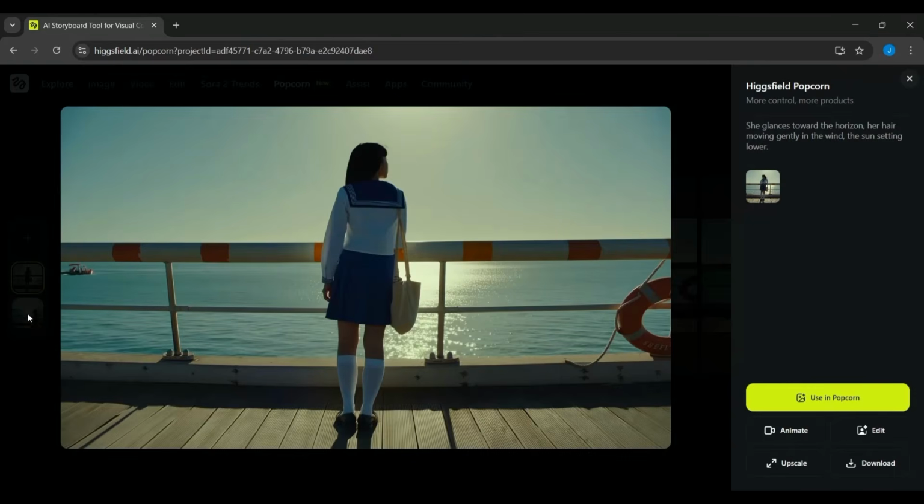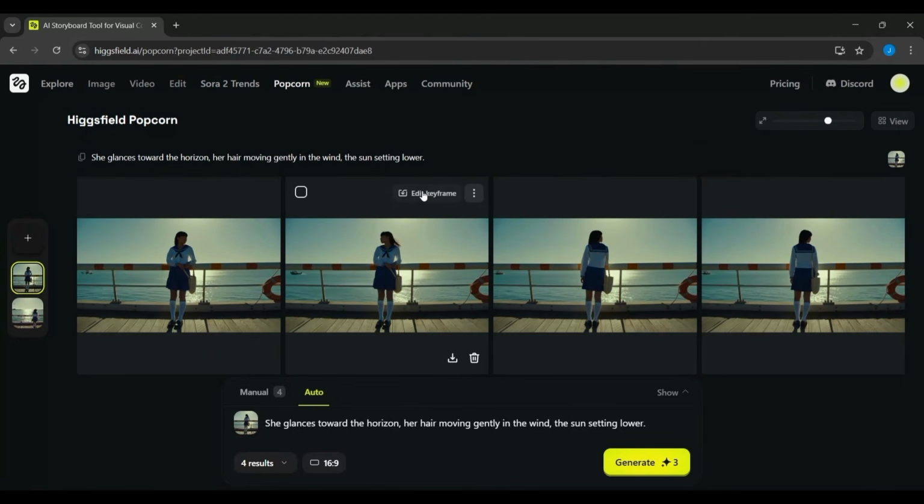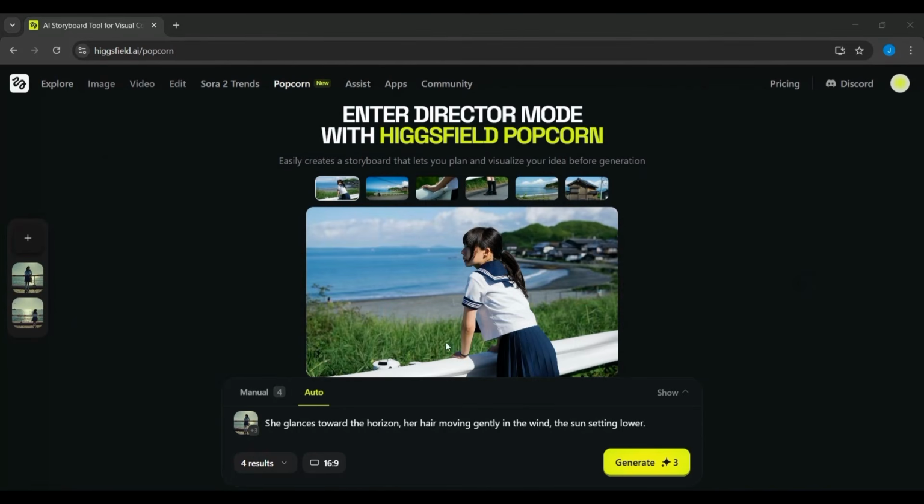This is where Higgsfield Popcorn really feels like a director's assistant. You're not just describing a scene to an AI, you're collaborating with it. You tell it what you want to feel in each moment, and it adjusts while staying loyal to your story's visual identity.